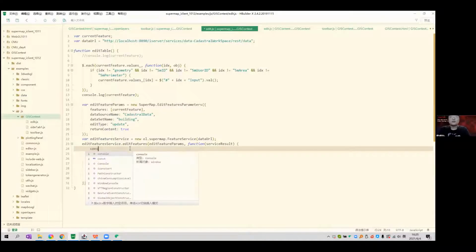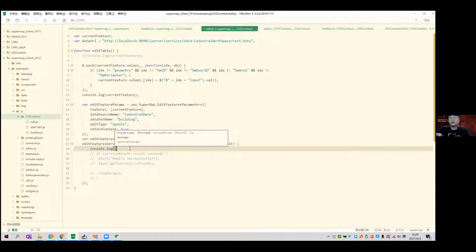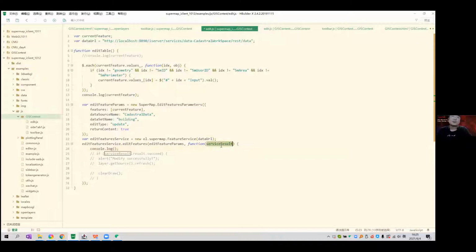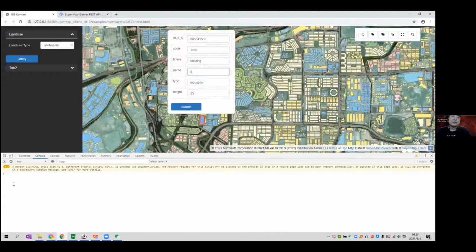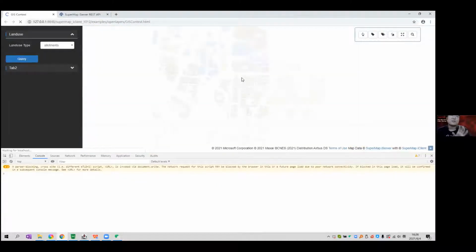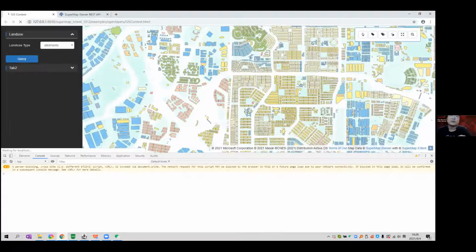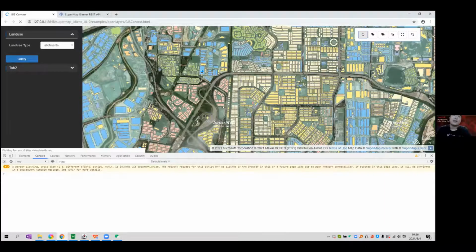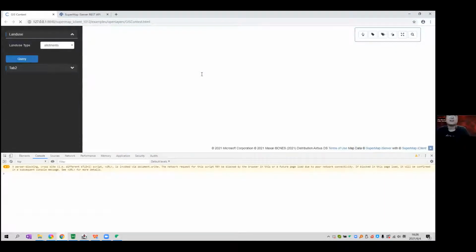Okay, now let me show you the feedback. We gave it a name as test and click submit. Yeah, now we can see this is the feedback. Inside of the feedback, there is a result. We can see the succeed is true. That means we already modified it successfully. And next time, if I refresh our page and query this building again, we can see that the name is already modified to test. So the data has already been modified.